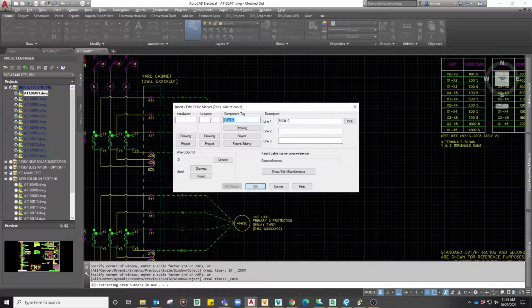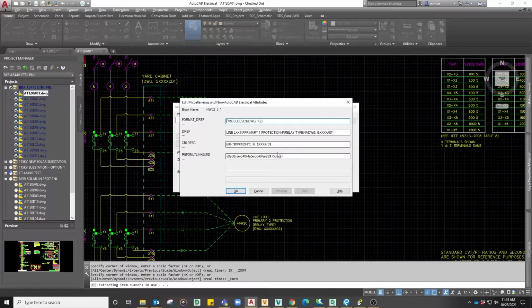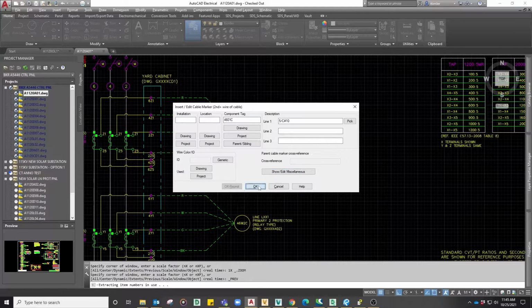I'll edit the cable tag from the placeholder to a real cable ID, 4601C, and then I'll click Show Edit Miscellaneous. This is where the cable description will be edited to describe this end of the cable. That description will pull from the destination end during the update. The format DREF carries the format for these AC cable descriptions. The DREF carries a default description that's going to be overwritten on update. The ref-only link GUID attribute is necessary to carry the V attribute variable between the cables, and that's a redundancy that can be eliminated later on.